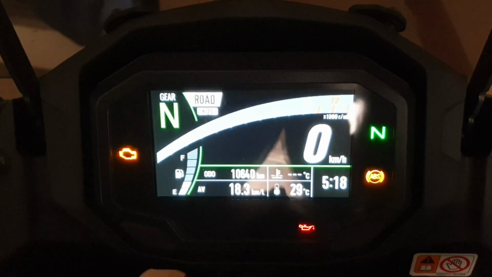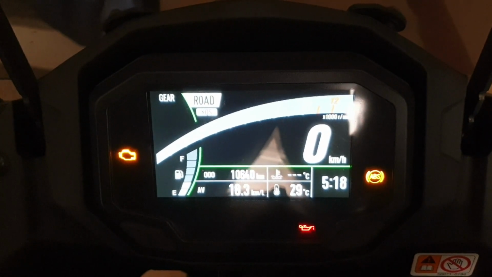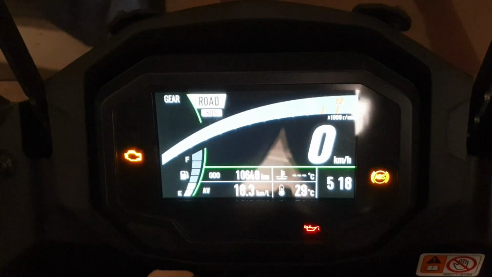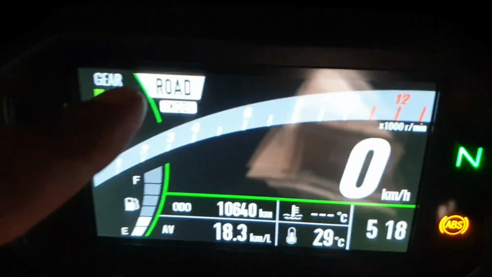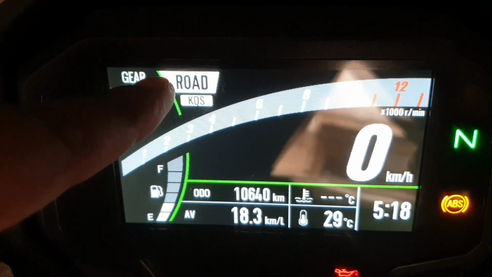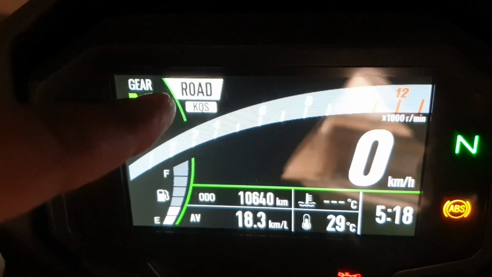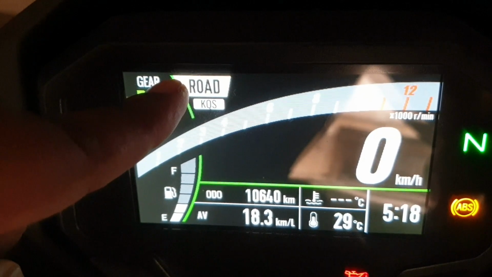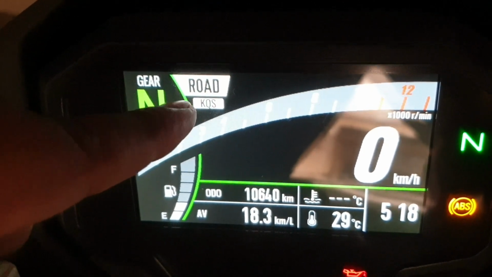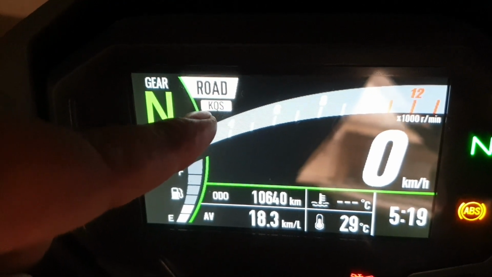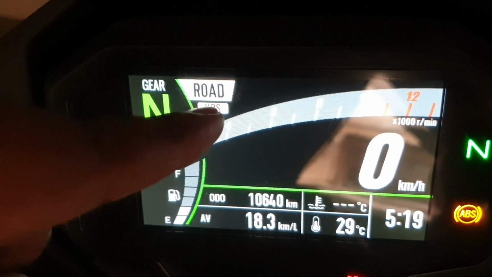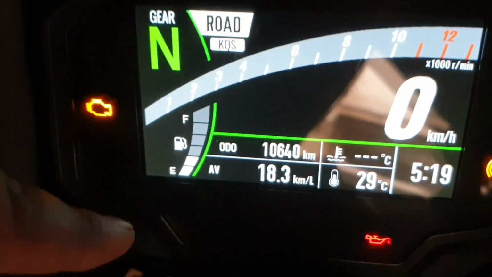Here you have your power modes, sorry, your rider modes. It's on road mode, and here you have your quick shifter, Kawasaki QKA. It's the Kawasaki quick shifter, so that is on.